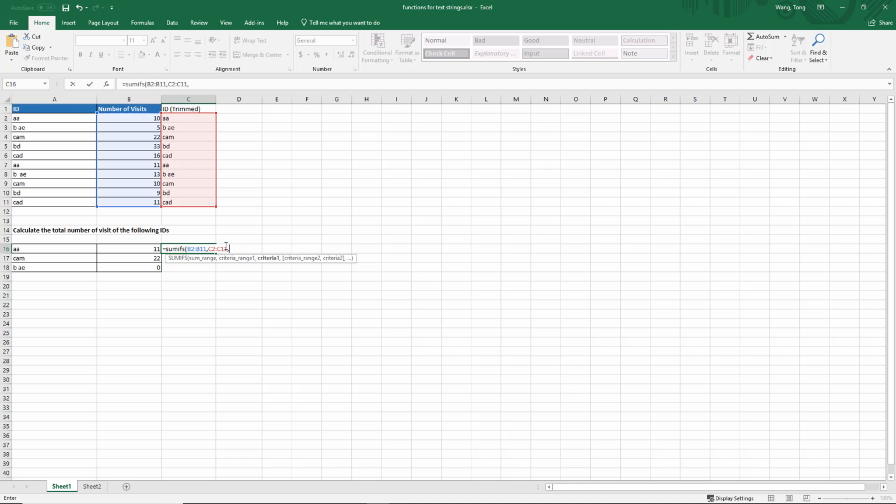So here, the criteria is that we want these to be not just this, but the trimmed ID here. So we're going to do trim A16. So now we know that this is correct, right? So we know there are 10 visits and 11 visits, so total should be 21. Okay, so you can do the same thing for the other two.